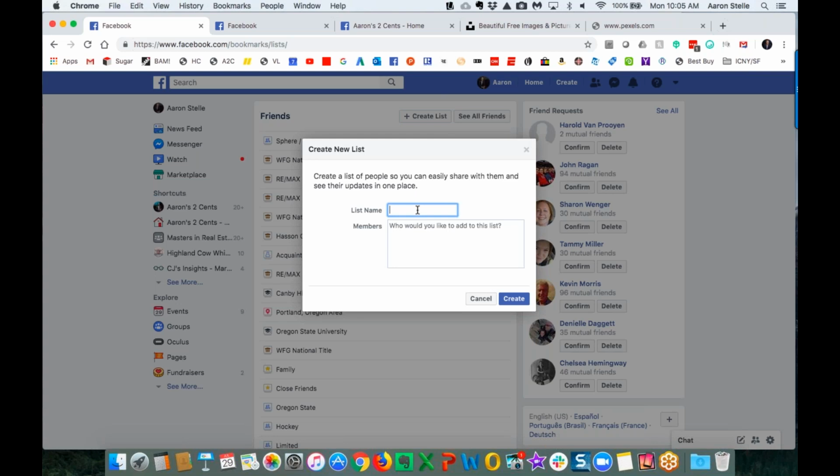But really, I see three lists that could be valuable in this. One, if you're a realtor, the very simple one is sphere and referrals: anybody that is going to potentially give you business, send you business, buy or sell with you. Those are people you definitely want to keep in contact with.